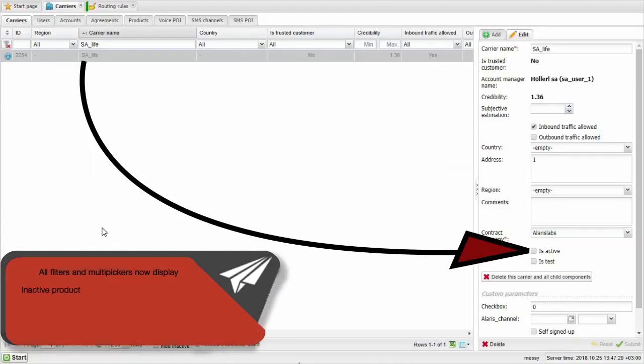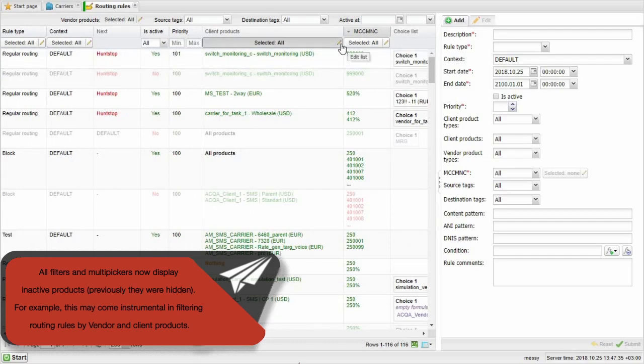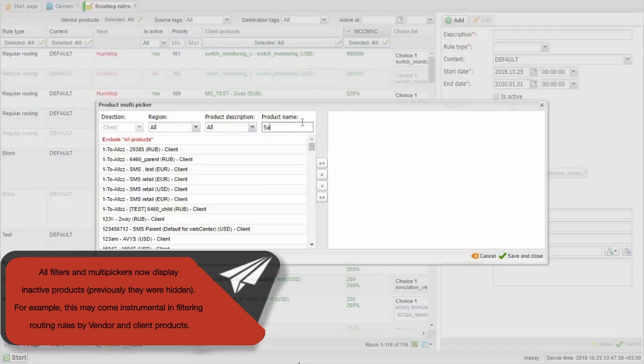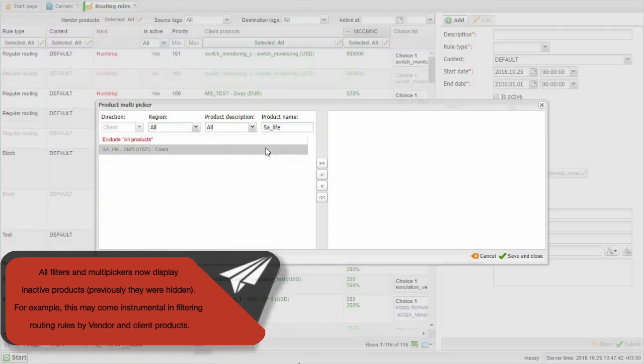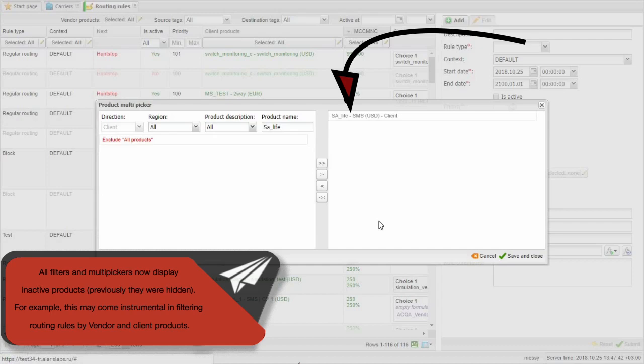All filters and multi-pickers now display inactive products. Previously, they were hidden. For example, this may come in handy in filtering routing rules by vendor and client products.